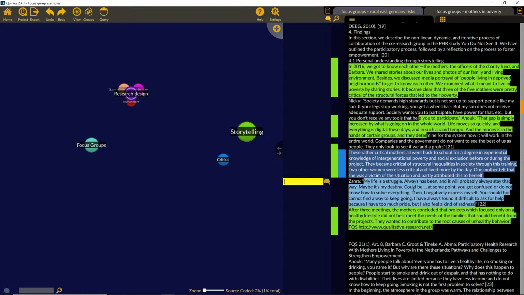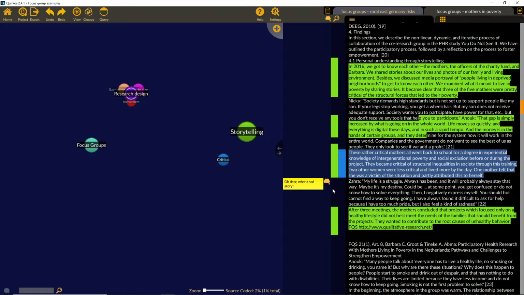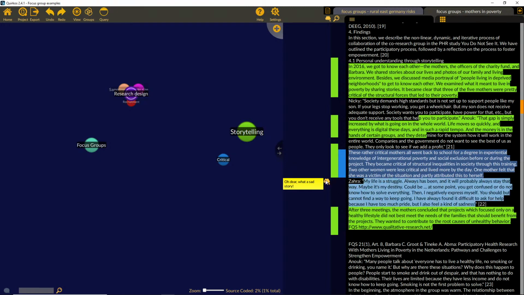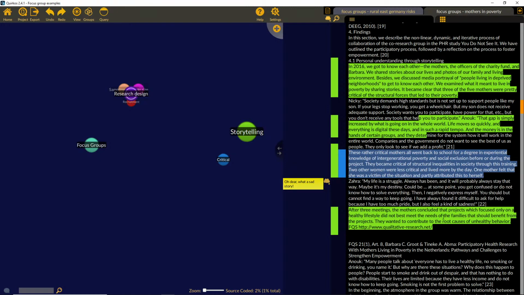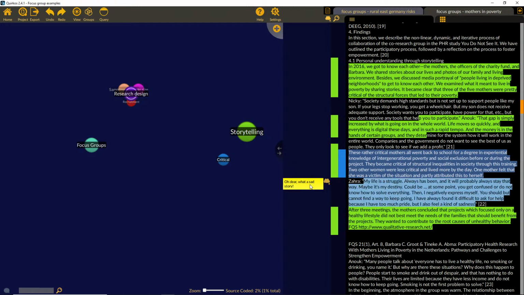So I'm going to say, oh dear, what a sad story, because that's a very depressing quote. But if I click on that, it's assigned to that piece of text, and now anytime where I can see that text, I'll also see the memo that's attached to it. So you can use this obviously to facilitate things like IPA or line-by-line coding, where you may want to not jump straight into creating codes, but have comments.